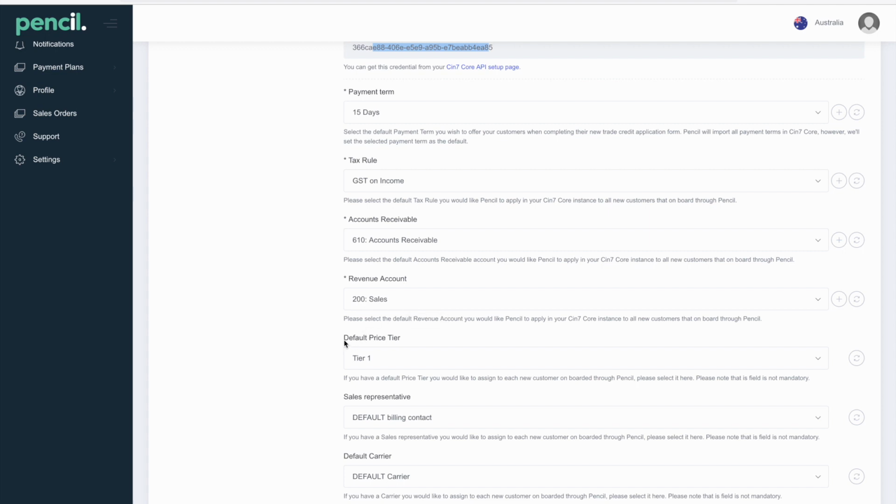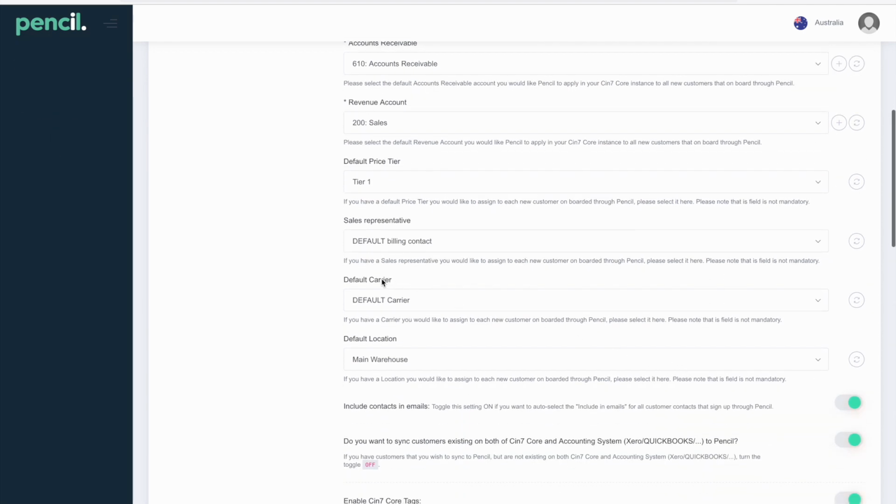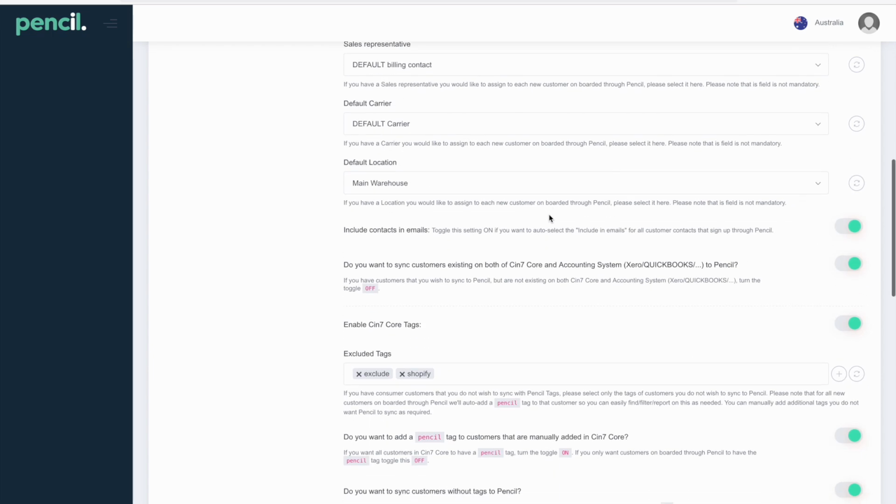Your default price tier, again, this is just a default. Every time you create a sale, that price tier will change. The sales rep, same deal as the price tier. Every time you create a new sale, the sales rep will need to be selected. The next couple you can leave blank, which are default carrier and default location. And the rest of these fields, again, are for custom integrations.